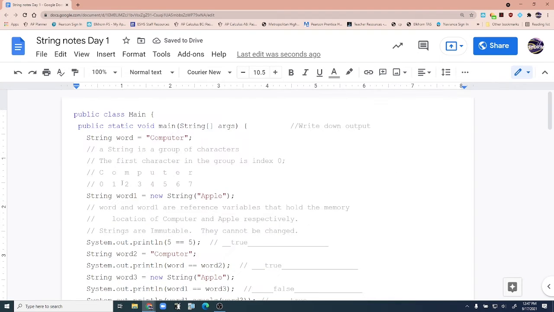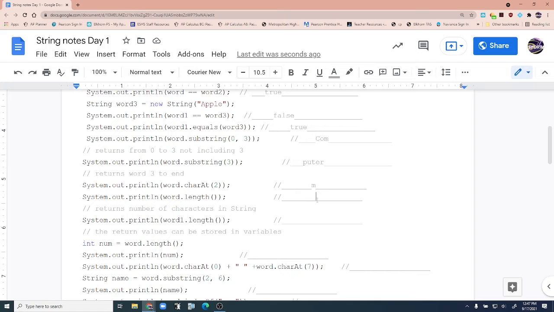Word.length. The length of the word is 8 characters long with index 0 to 7, but there are 8 characters. So this will print 8. Returns the number of characters in the string.